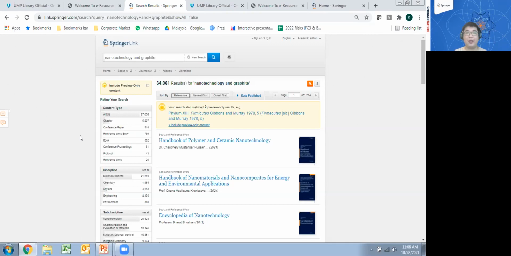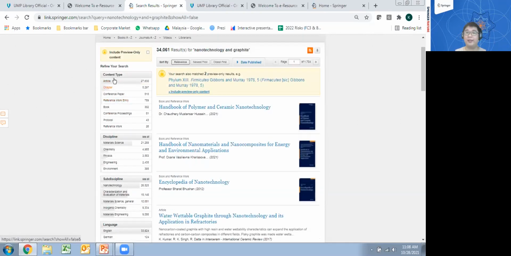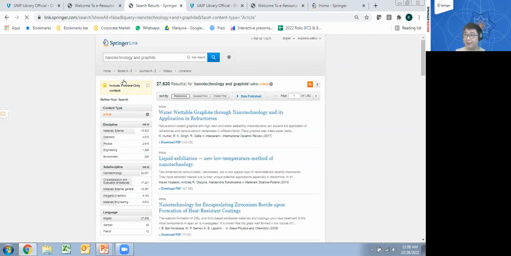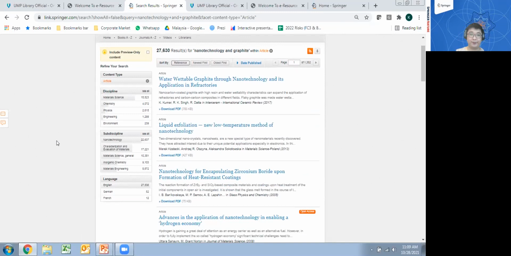The next step is to play around with the filter function on the left-hand side. For example, if I want to only read journal articles because I'm interested in the state-of-the-art, most up-to-date information about the keywords that I'm searching for, then more often than not, you would have to rely on journal articles, right? Then in terms of disciplines, you have two different search bars here, one for the major discipline and also the sub-disciplines.